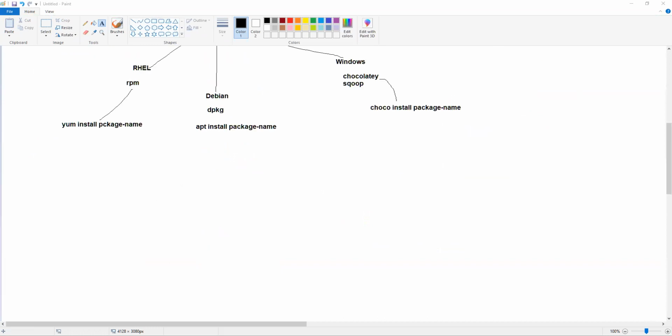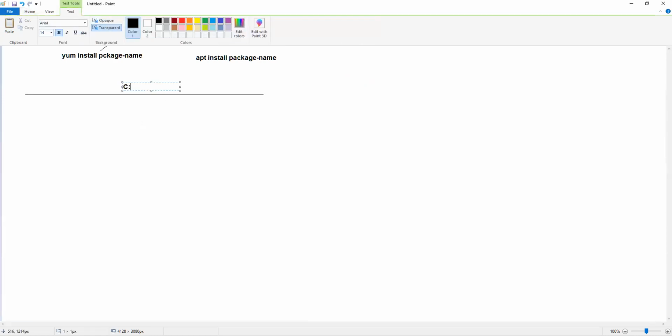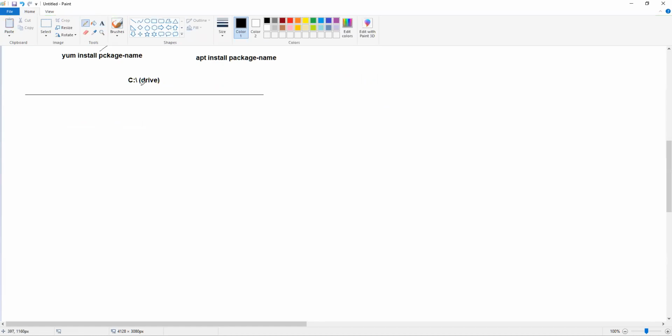Now, one more thing that we need to understand before we jump onto the lab and start doing stuff is the file structure. So we'll start with the file structure of Windows. On Windows, what we have is called the C drive.